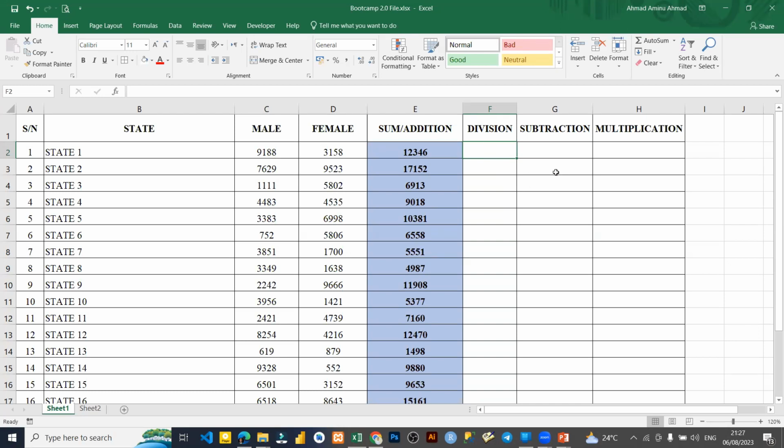So division. For the division, let's say we are going to divide this total by 2. So I'm just going to say equals, then I'm going to take the total. That is E2 divided by 2. So I'm just going to put divide.